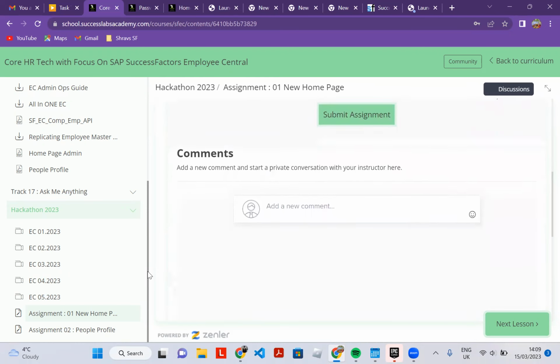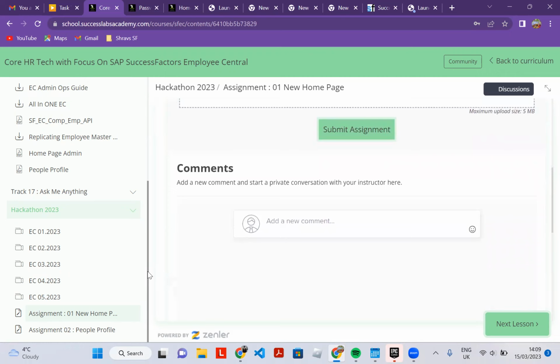Then you have to submit it once you're ready. You can also upload a file. If you do not want to write here, rather you want to upload a document, you can also do that. In a Word document, you can write all of your learning and submit it.